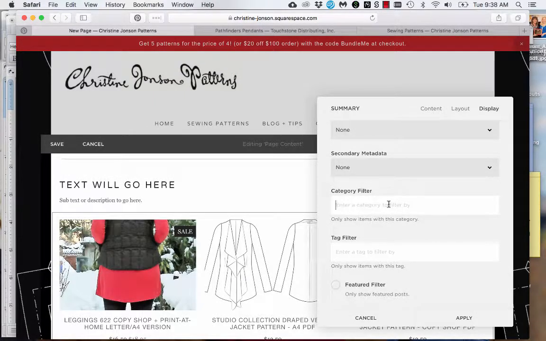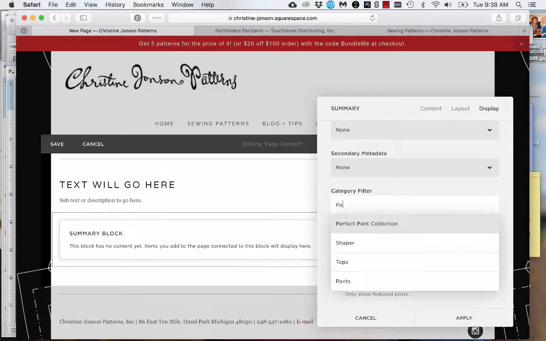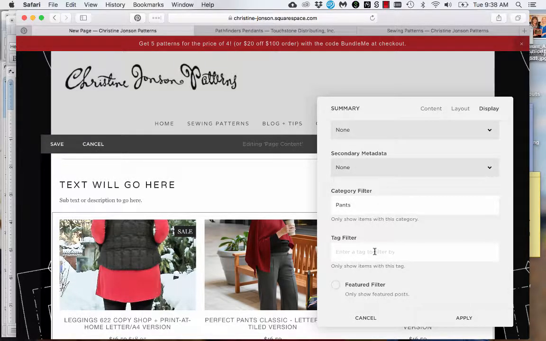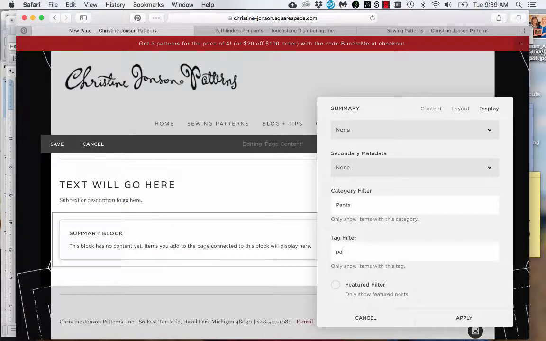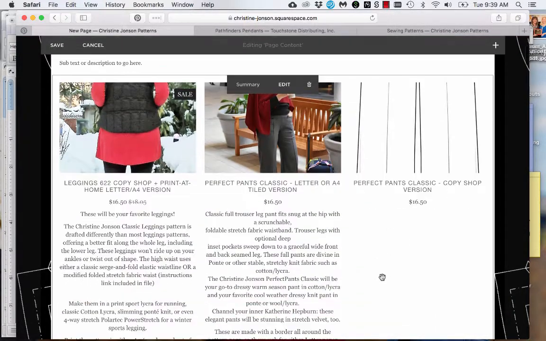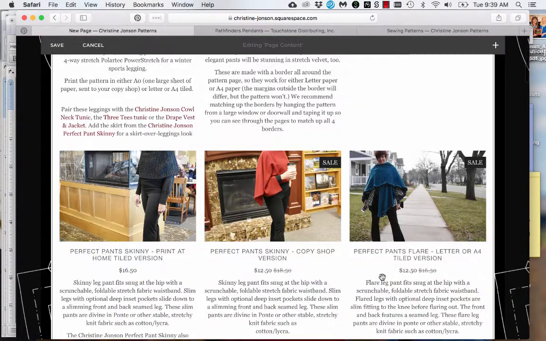In this case, our category filter could be organized around product category, or, for example, for this client with a website with sewing patterns, it could be organized by, say, pants. And so we would only show those, or we could do it by a tag. In this case, we're not using tags. But what we've essentially done is create a product grid with a certain number of products.